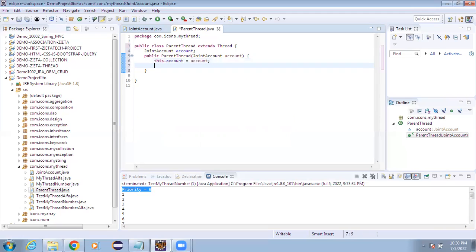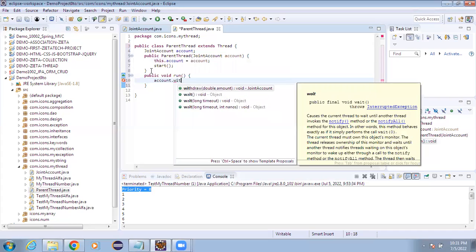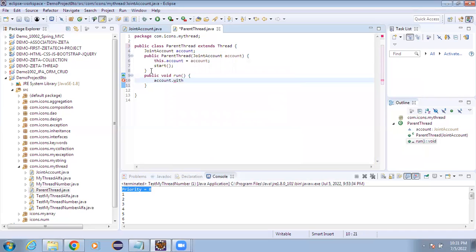Very simply, here I will write the start method. You guys know that as I put the start, it will go to the run. Here I'm going to put the run method, public void run. In the run method I'm not going to do anything, just by using that account, I'm going to call the withdraw method, nothing else. And in that one, I'm going to pass 5000 as the amount to be withdrawn.